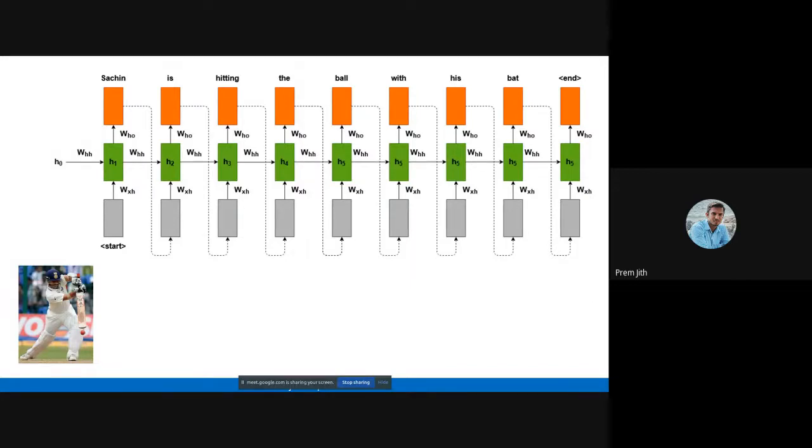So here we are using the language modeling concept. Based on the vector representation of the image, the model generates the word Sachin. Based on the word Sachin, it generates the word is. Based on Sachin and is, it will generate hitting. So based on the previous three words, it will generate the next word, the. Okay, so we capture the contextual information, or the relationship between the words in the sentence, to predict the next word. That is the reason the concept is called language modeling.